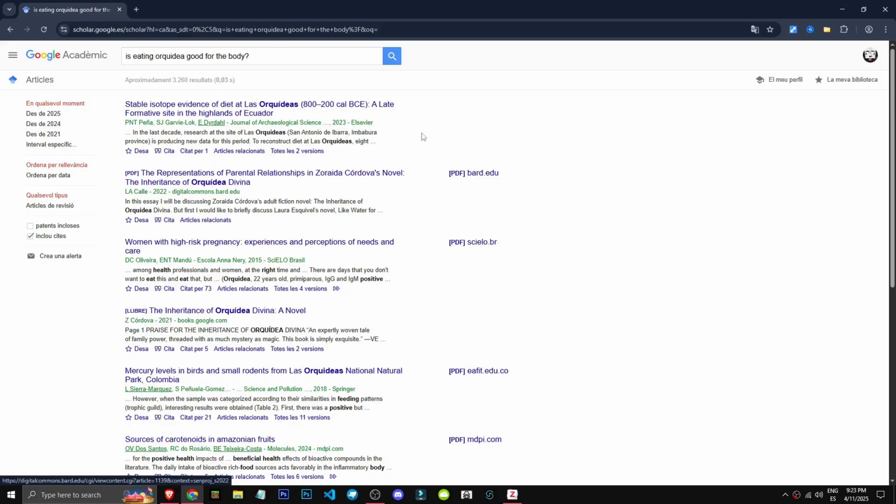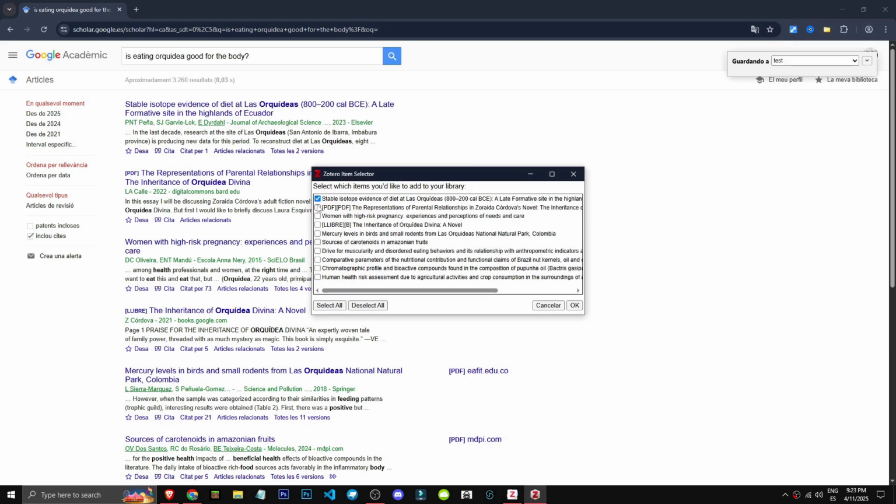Now just select the extension. As you can see, it's changed color, right? Here it lets us choose which citations we want to add, okay? And we would select them, obviously. We can click select all and okay, all right?